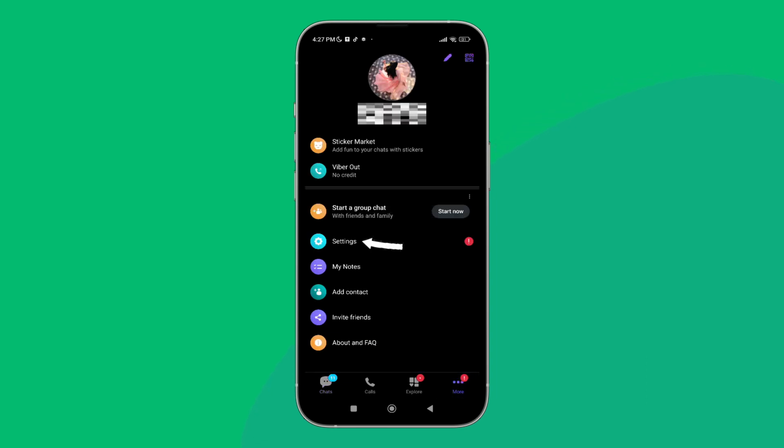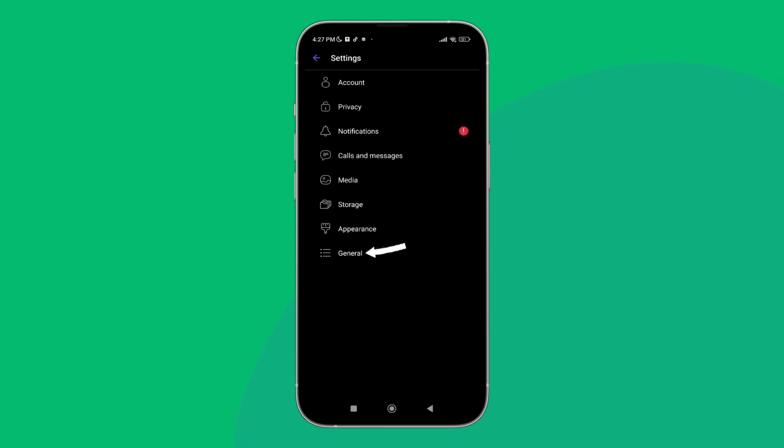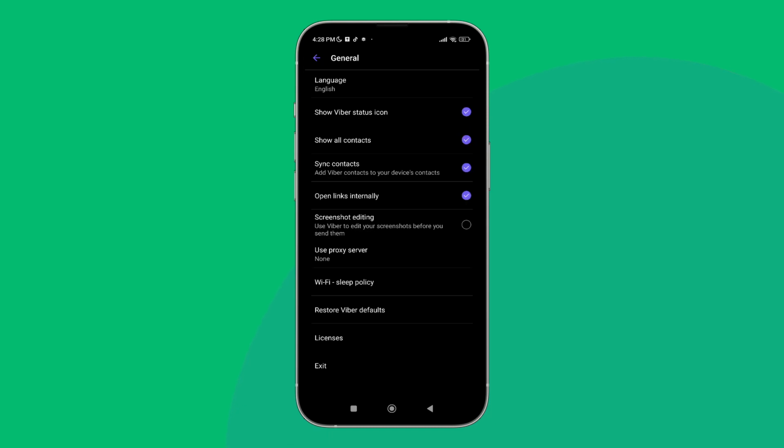Next, tap on settings. After that, tap on general. Next, you can see the option of open links internally. Untick it by tapping on it. So, this is how you can disable open links internally on Bible.